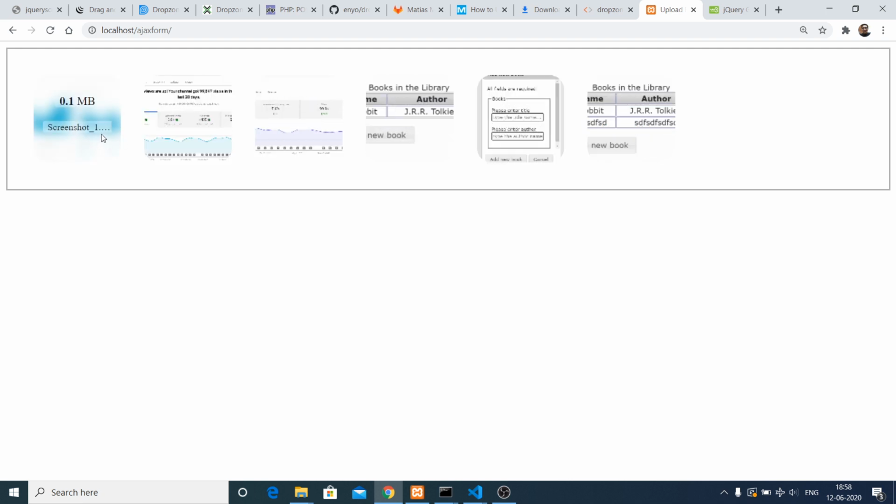You can even see the sizes as well alongside the file name. This is 0.1 MB, 66 KB, 58 KB, 11 KB, 25 KB and 12.9 KB. So this is the Dropzone library.